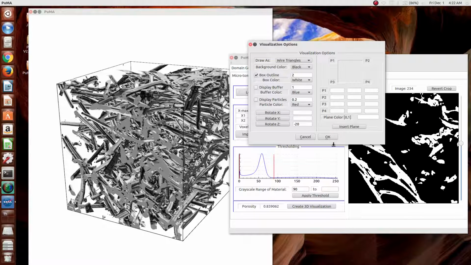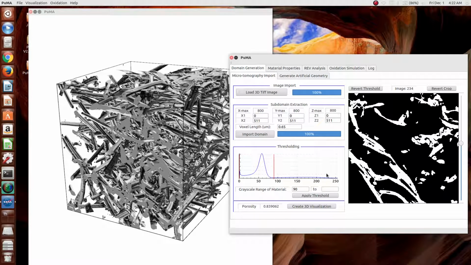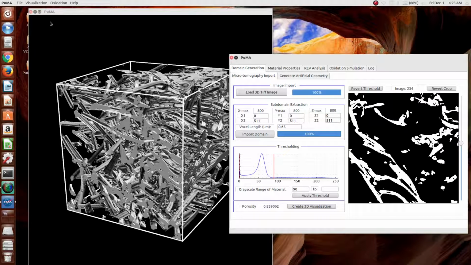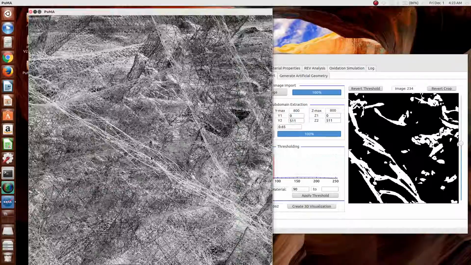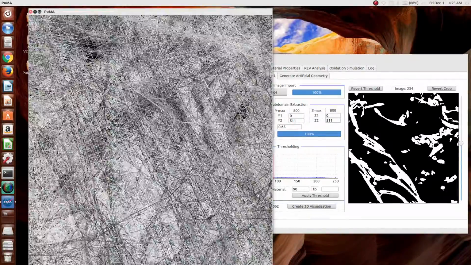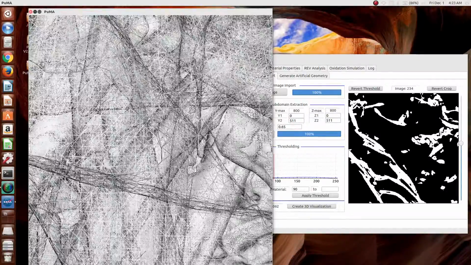But since I've adjusted some of these settings, you click OK, and then click Create 3D Visualization again, and it will adjust the visualization. Now you can see we have a white background, a black background, larger white box, and if we zoom in, we can see that the triangles are being displayed as a wire mesh rather than as solid triangles.